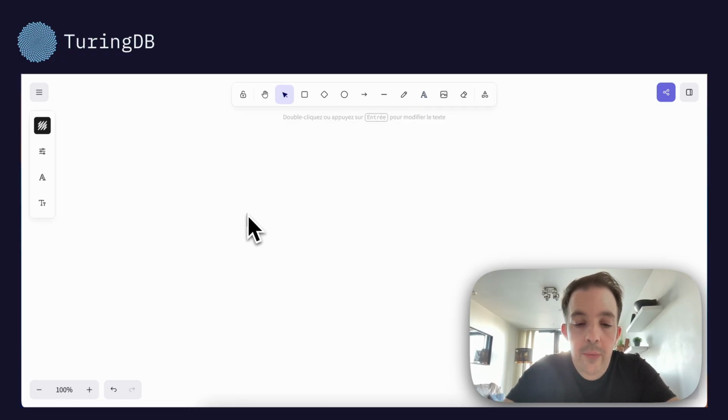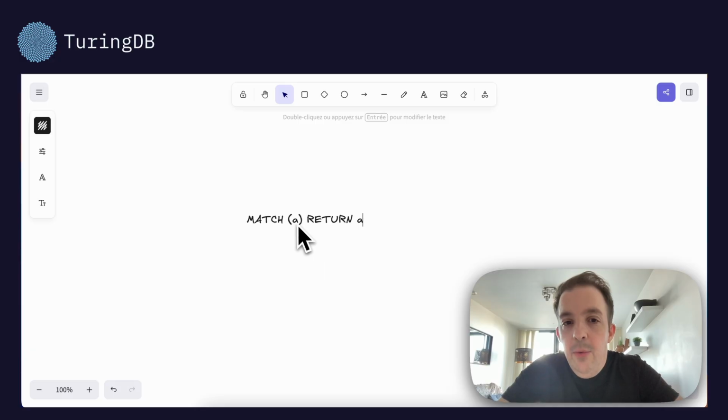Okay, so let's start with a simple, basic Cypher query. Let's say I want to match all the nodes A in my graph. If I just want to return all the nodes in my graph, I can just write MATCH A RETURN A, obviously. And so the first thing to note is that Cypher works by doing pattern matching over variables.